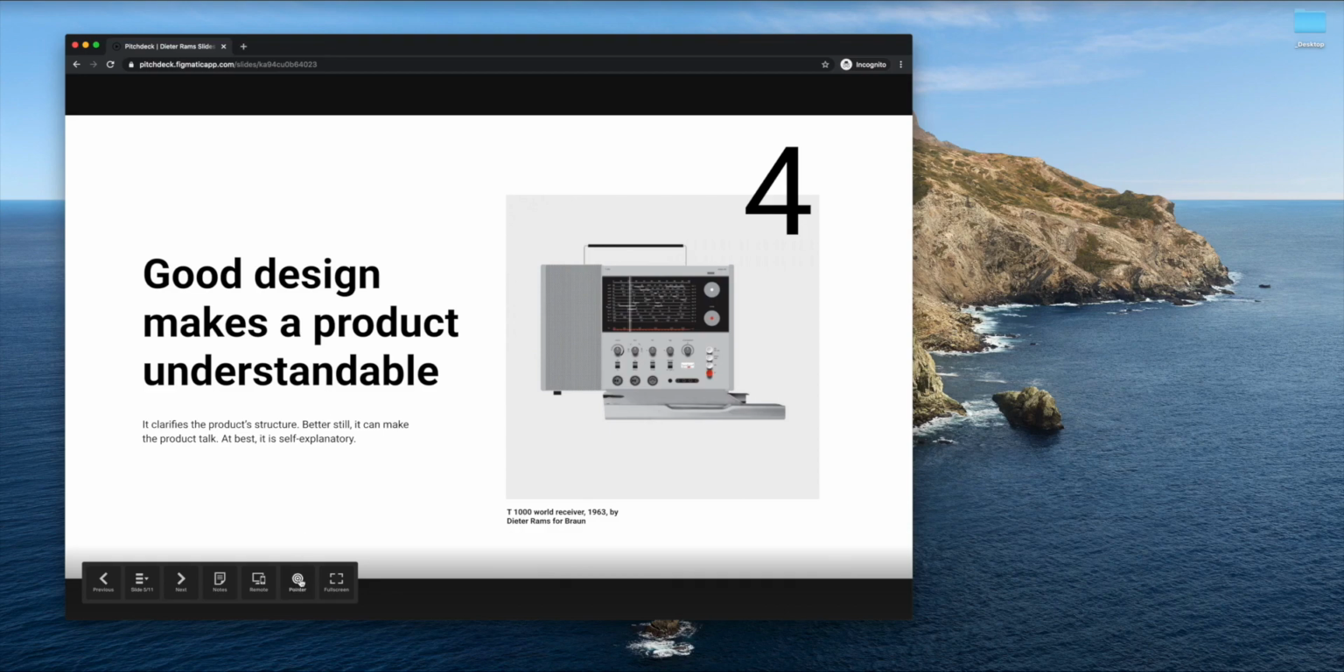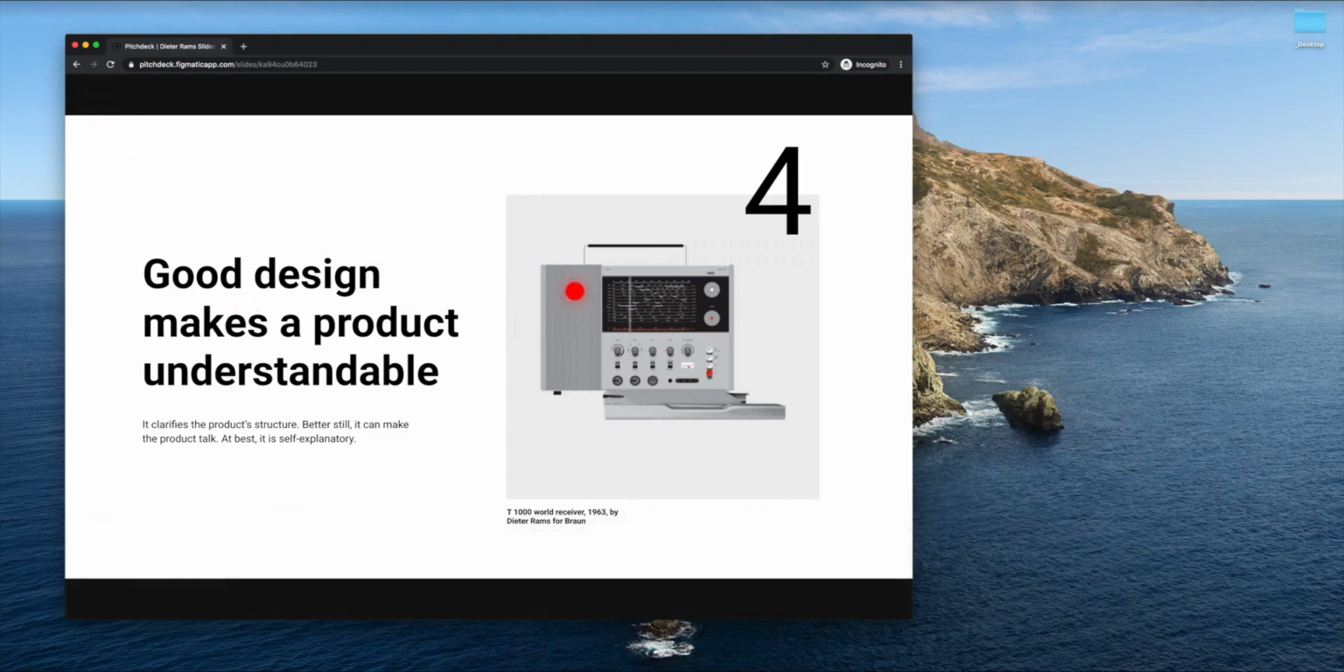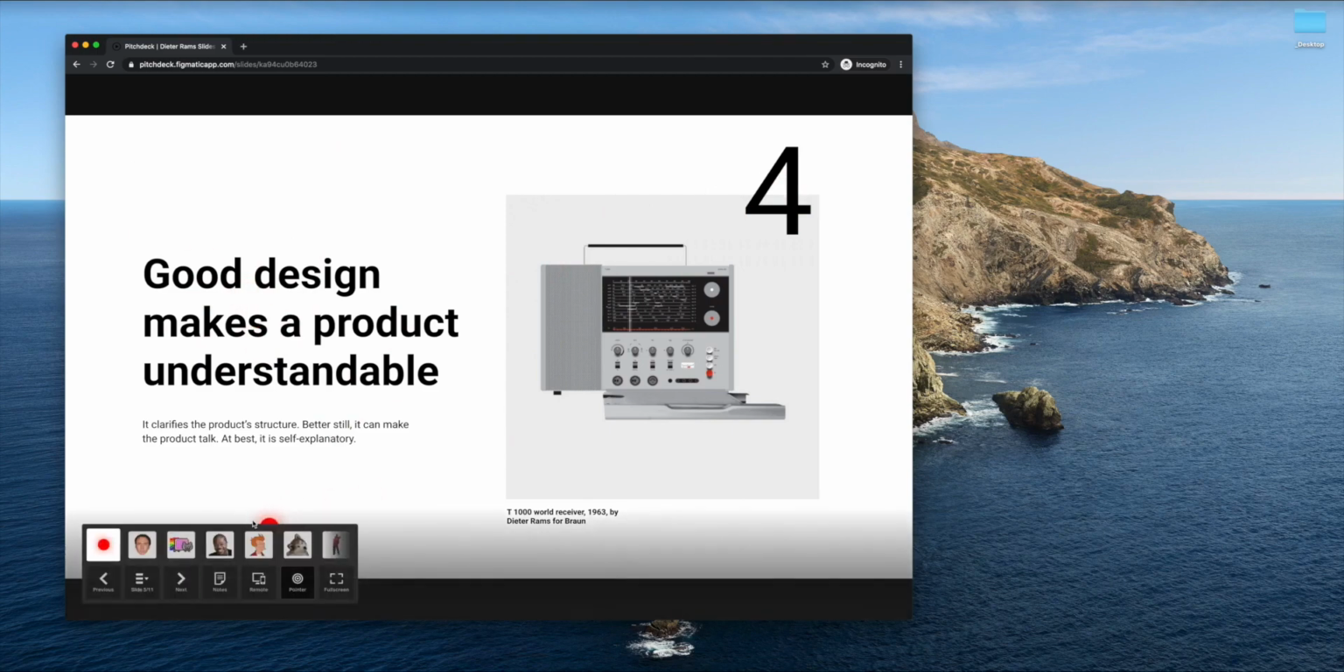If you've used laser pointers in real life, you'll have an idea of what this is. If you click on pointer, you can see here that we now have this red laser beam, virtual laser beam that I can use to point at things. That's really nice. I'm just using my mouse right now to move that around. It just follows your mouse.